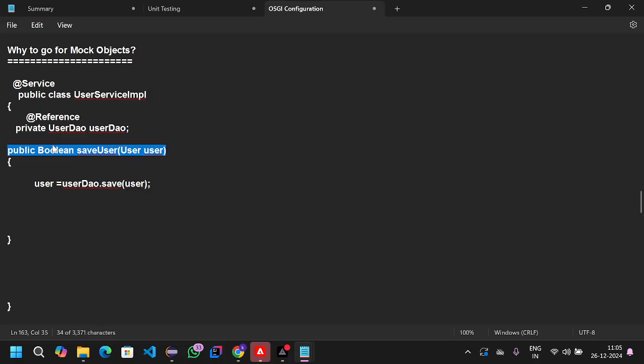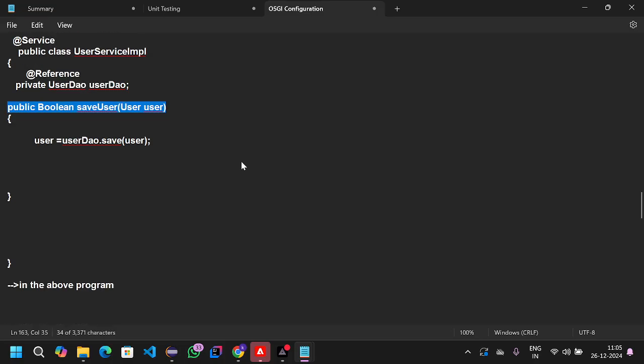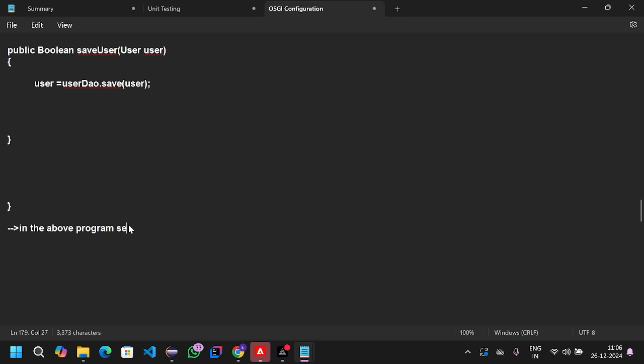In the above program, the service layer method depends on another class method. That is the one point you should consider. And the next point is to test the service layer method.